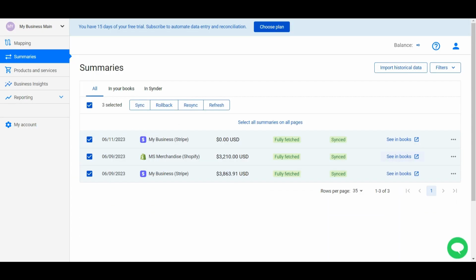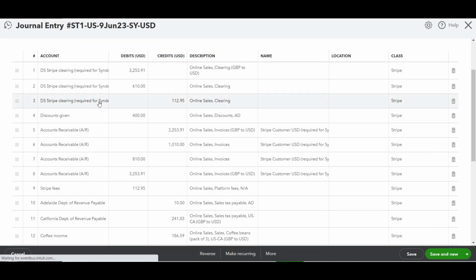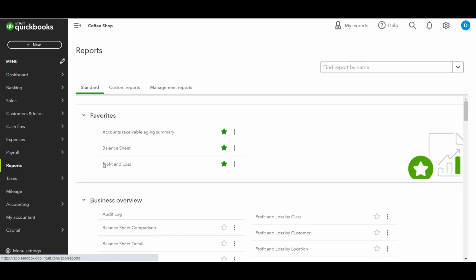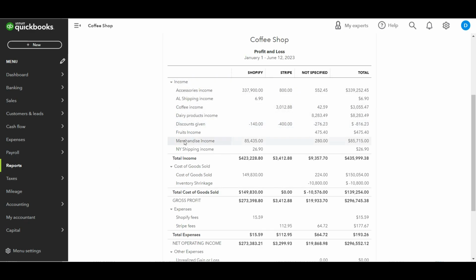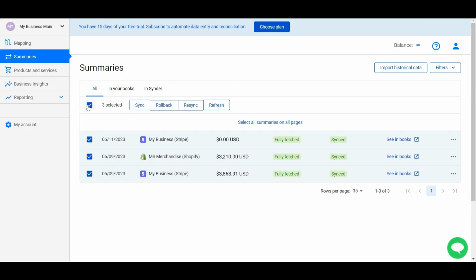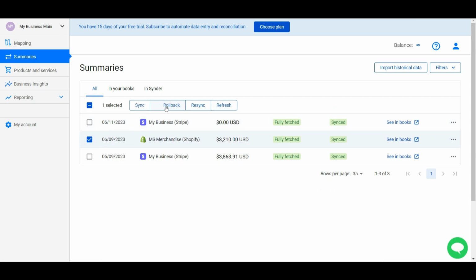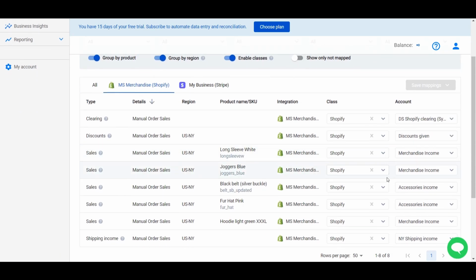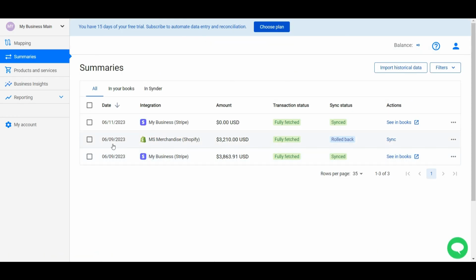As you see, different lines show up here, and the amounts are going to the accounts you mapped previously. Here is also how it looks in the profit and loss report. Different accounts show up here, and here is the classes breakdown, so we can compare Shopify and Stripe. If needed, you can undo the sync, change mapping, refresh the summary so the new mapping could be applied, and resync it.